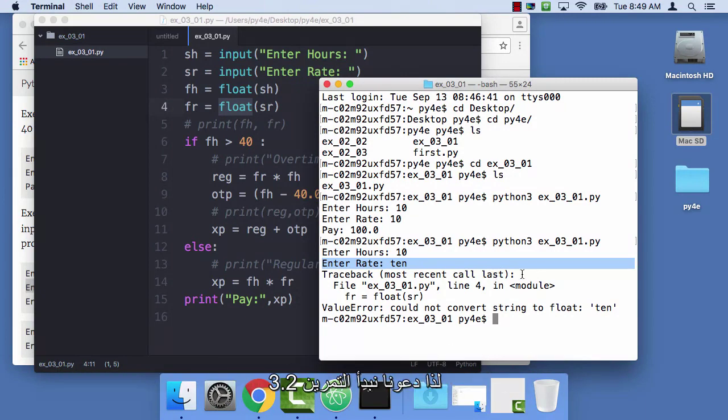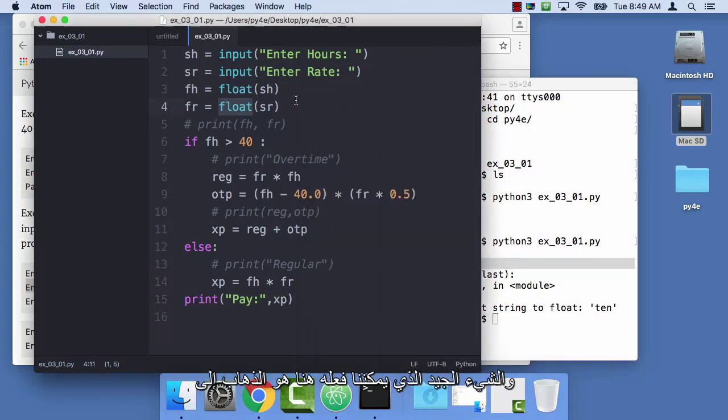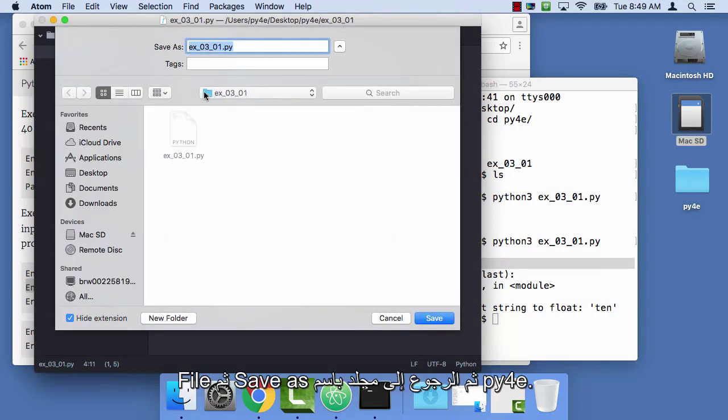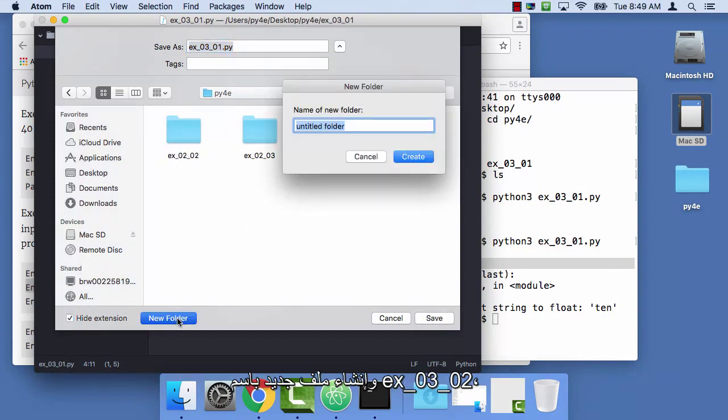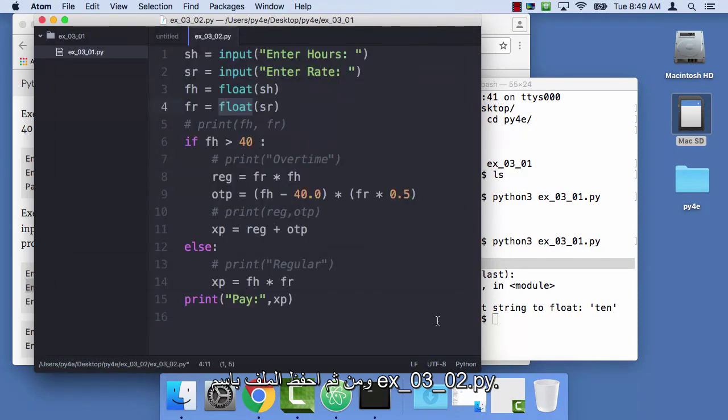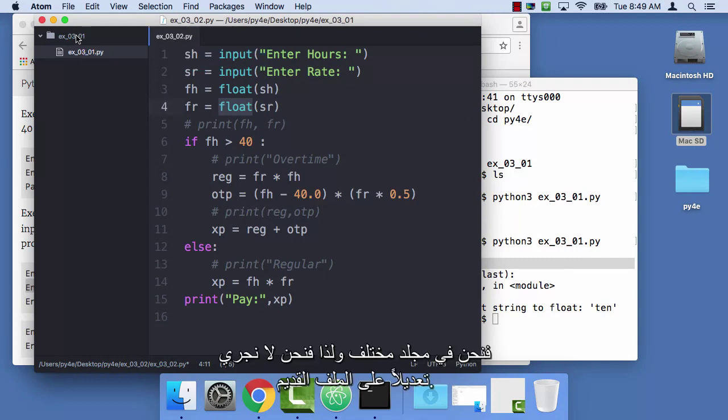So let's get started on assignment 3.2. So the nice thing that we can do here is we can say File, Save As, and go up a folder to py for everybody, make a new folder called EX0302, and then save the file as EX0302.py. Okay, so now make sure this is different. We're in a different folder, so we're not editing that old file.